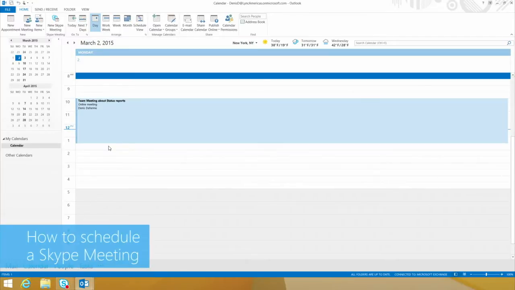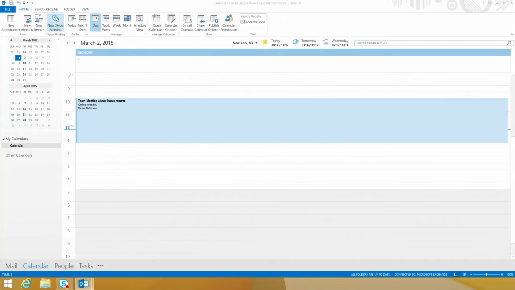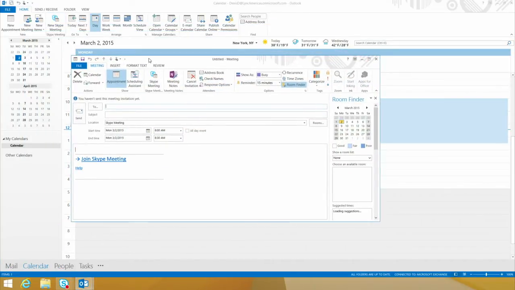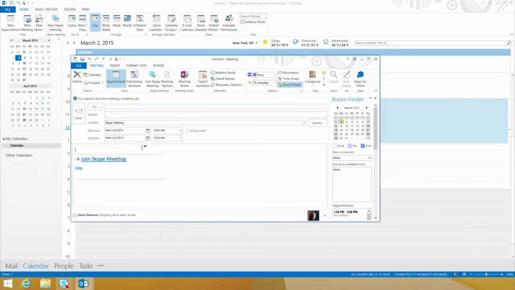One of the things I wanted to make sure that you can see is Skype for Business is super easy to create a meeting just with one click. So you click the new Skype meeting button at the top, and up pops an Outlook meeting request that is already populated with your Skype meeting information right there.